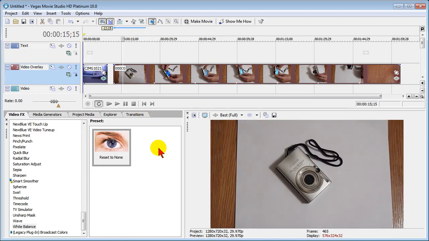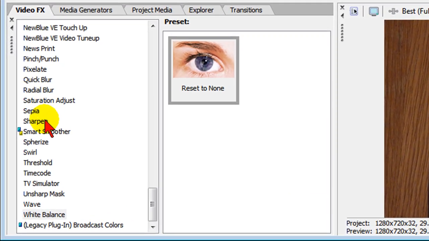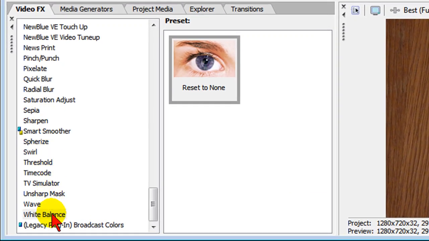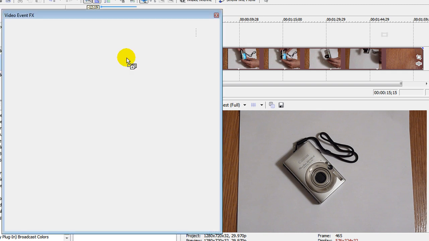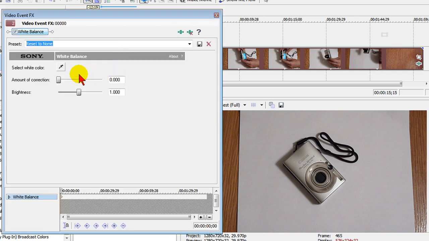Now here's a video clip where I was doing a demonstration of how to use a specific camera, and the sheet of paper behind it is white. It should be pure white, and to get the colors correct, we're going to use our white balance tool. So again, we go to Video Effects, we find our white balance effects, we drag it onto our video clip, and just like before, we use the eyedropper to select something that should be white on the screen.